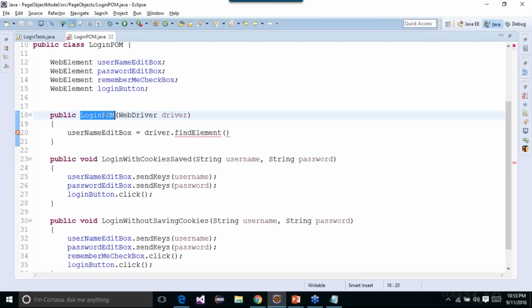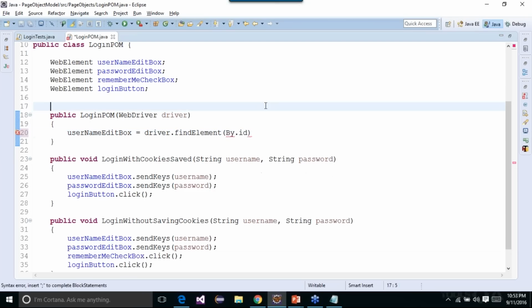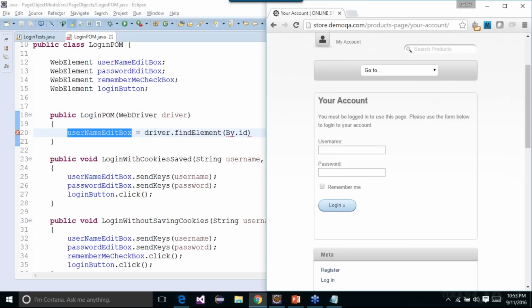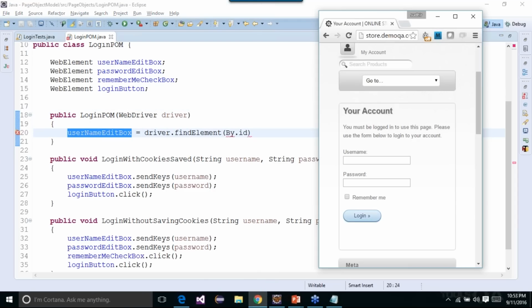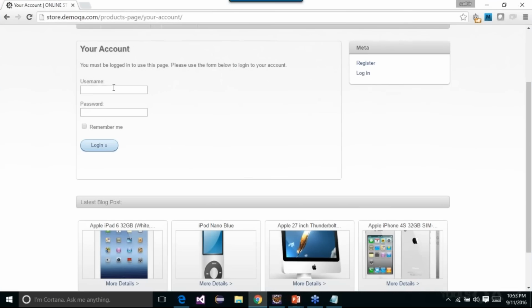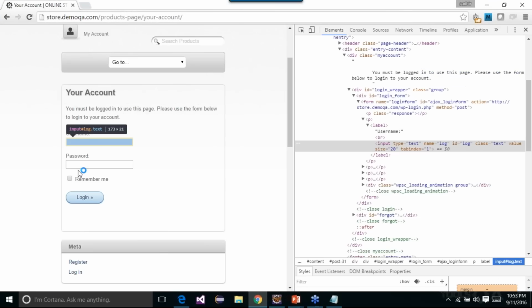So all you have to do, once you create the login form, is just find the right elements. So I would say that I want to find the username edit box. How can you find the username edit box? You will go back to the page, right click on the username field and do an inspect. Once you do the inspect, it takes you directly to the element which corresponds to this username, directly to the code which corresponds to this particular element.